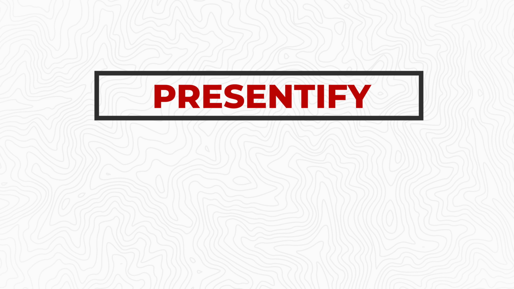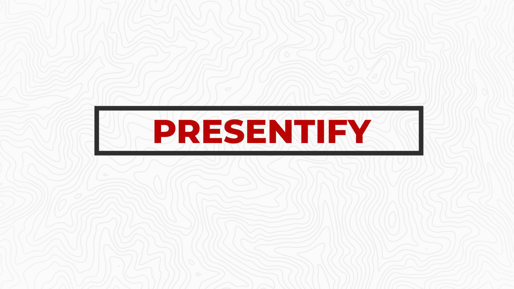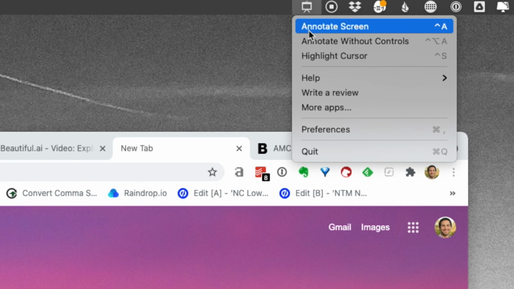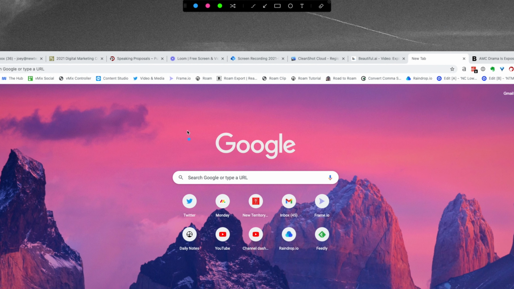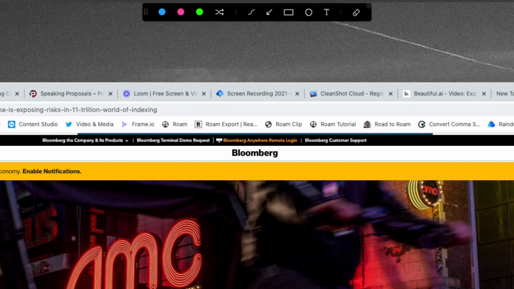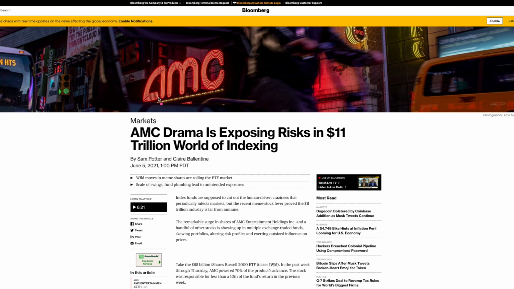Next up, we've got Presentify. If you're the type of presenter that loves marking up your screen, then Presentify is the app for you. Another menu bar app, once activated, Presentify turns your mouse into a marker, letting you write and mark up your computer screen no matter what app you're using. You can change the marker color, switch to arrows, shapes, or text. You can increase the thickness and turn on highlight mode so the lines are translucent and you can highlight over text. You can also turn on a whiteboard if you need to quickly write out something on a blank screen.